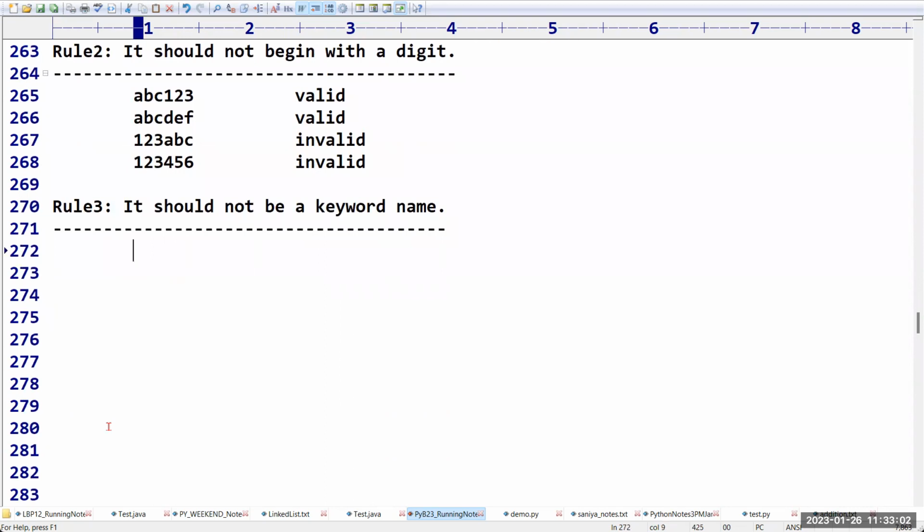For example, if I am taking ABC, is there any keyword with the name ABC? No, then it will become valid. I am taking Prakash. Do you have any keyword with that name? No, it is valid. Please listen carefully. I am taking if. Is there any keyword with this name? Yes. So then it will become invalid.